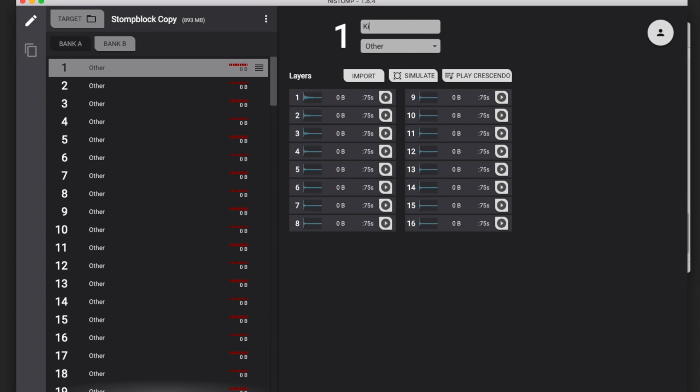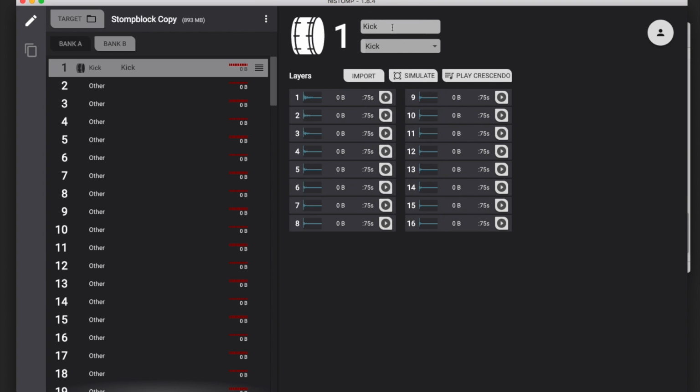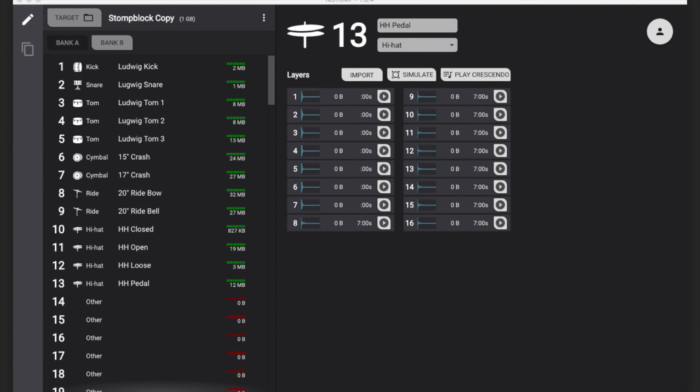Now I'll just set the instrument name and type, and that's it for the kick. Now I'll go ahead and import the rest of the kit. I'll fast forward through all the boring bits. Alright, so there we have the entirety of the SM Mega Reaper kit imported into bank B of my Stomp block card, with plenty of slots open for additional instruments.